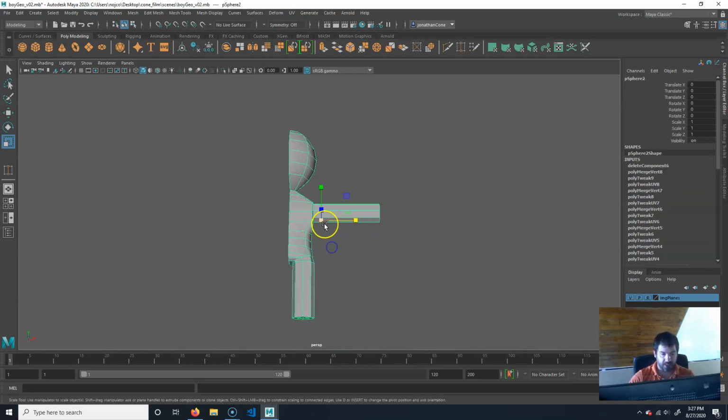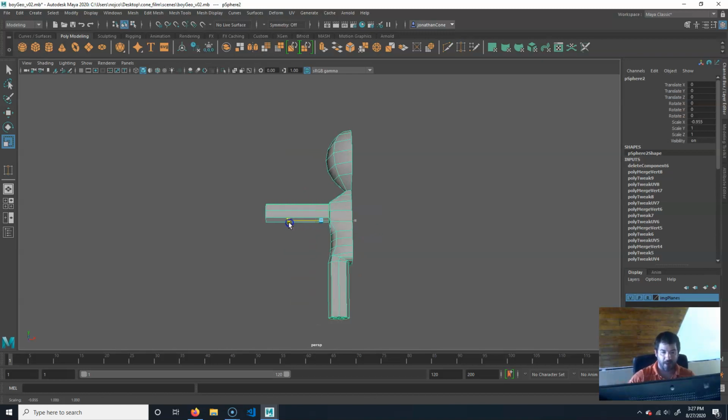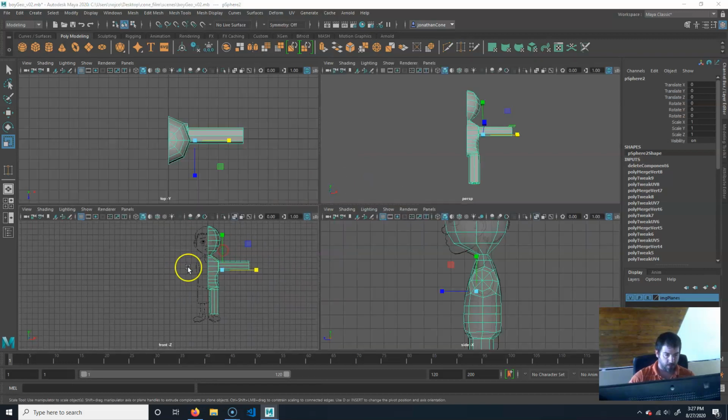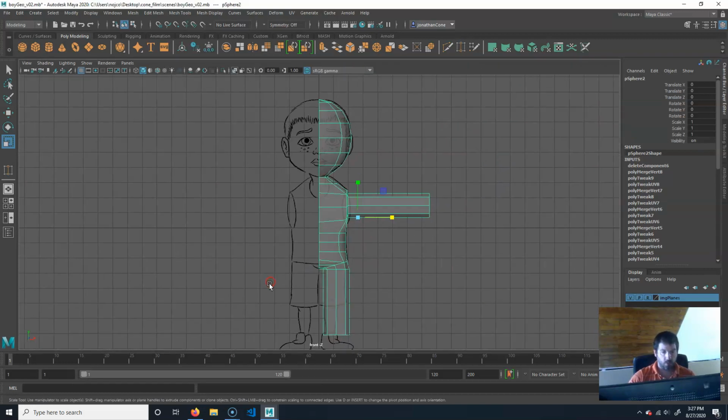But what you notice is the pivot is in his armpit. So when it scales from that position, that's not very good. So while we're still in this view, we want to move the pivot. You're going to hold D, okay? And then we want to point snap. So D like dead dog, and then V like very voracious vagabond, okay? So D and V, hold them both at the same time, and click and drag it over here, okay?